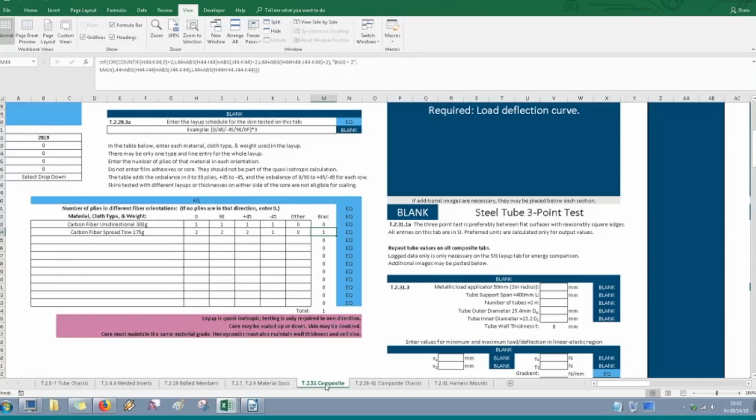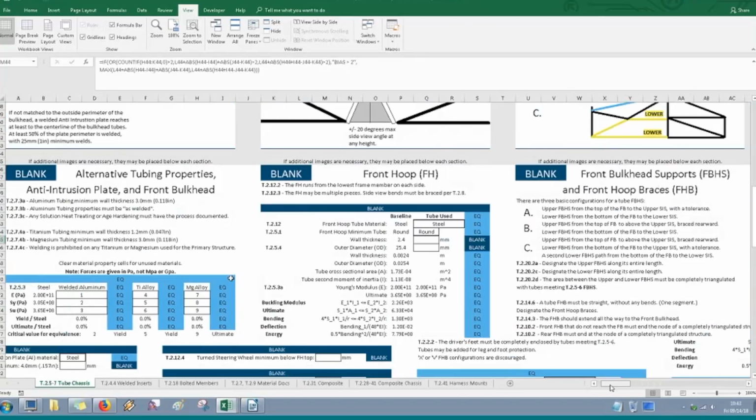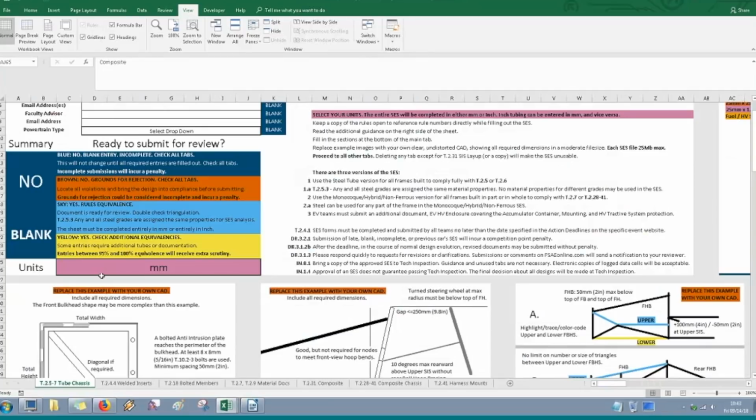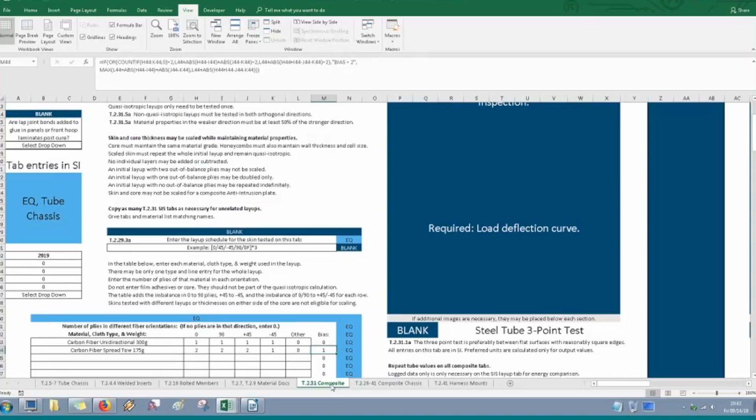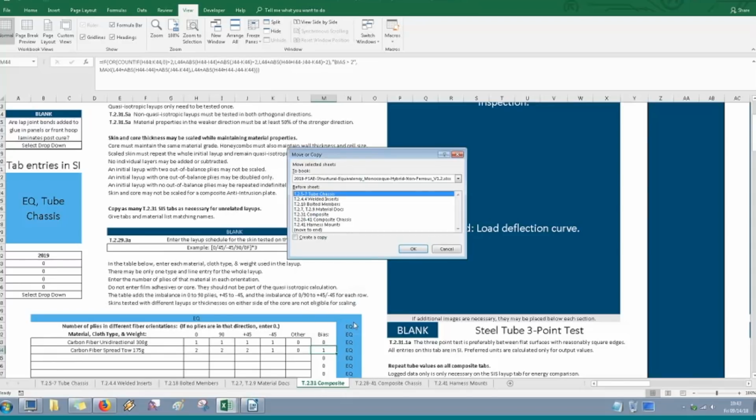And this is the one tab that is not tied back into the main tab. The T2.3.1 composite tab is the only one that does not affect whether this is blank or rules equivalent or check. What that allows you to do, if you mess up and you delete this tab, it's not going to break the sheet. If you delete any of these other tabs, it will break the sheet, so don't do that. But you can make as many copies of this tab as you want.